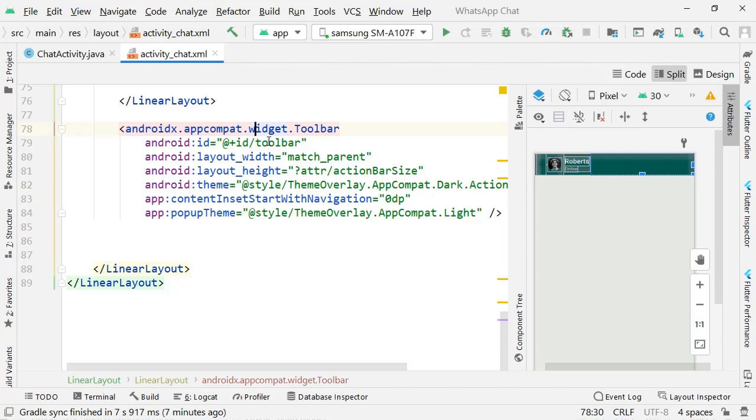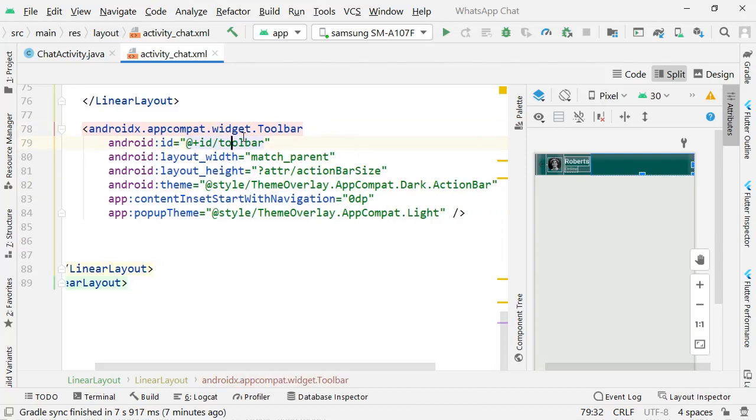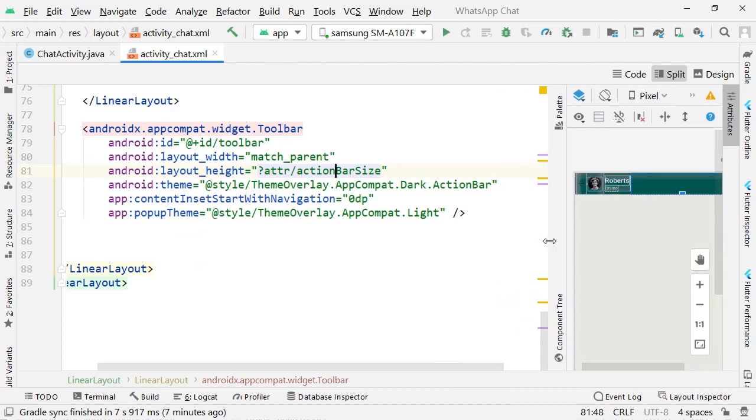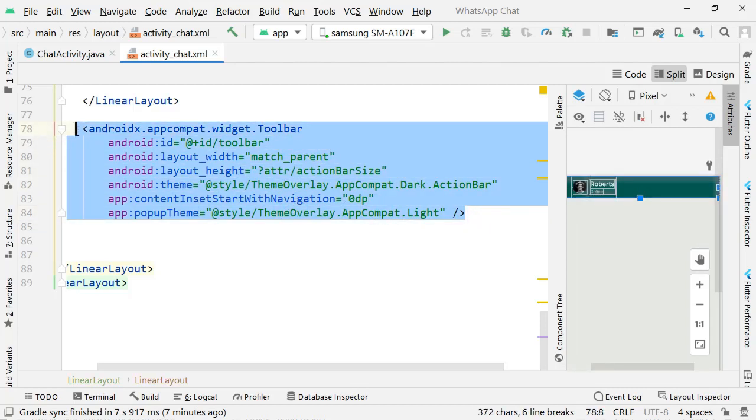So the toolbar is just a simple toolbar that you can see here. It's having a width of match parent and height of action bar size, and the theme is ThemeOverlay.AppCompat.Dark.ActionBar. You can see it's just a dark action bar, and it's having the content inset start with navigation of 0dp, and then the popup theme of ThemeOverlay.AppCompat.Light. So you can pause the video and write this one. After doing that, it means that you have finished that top part.